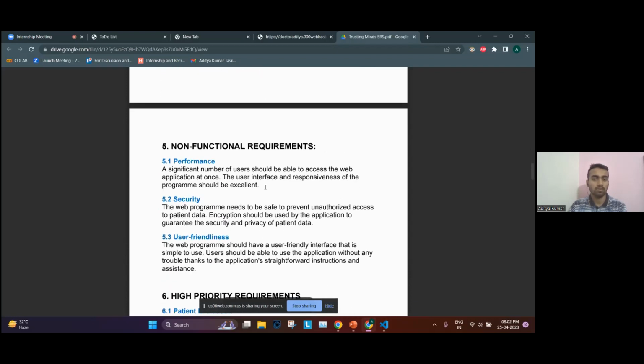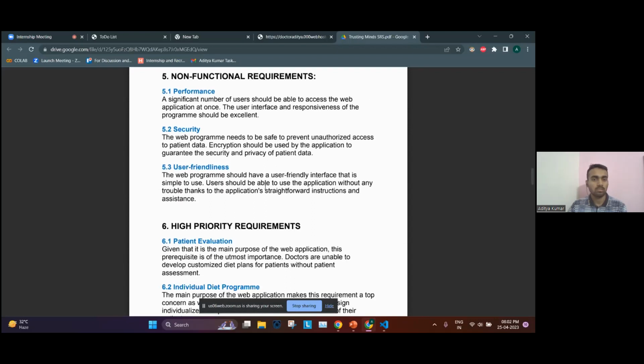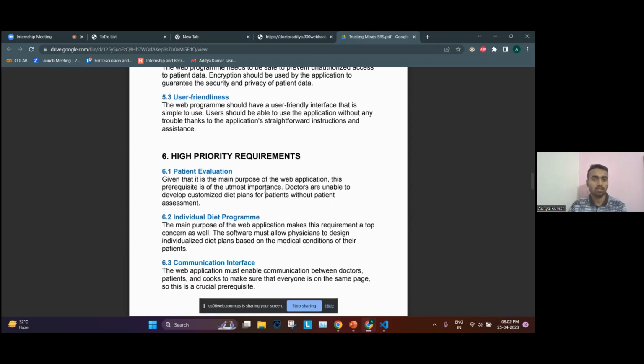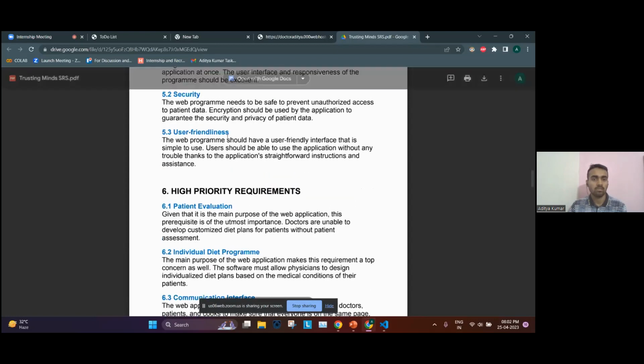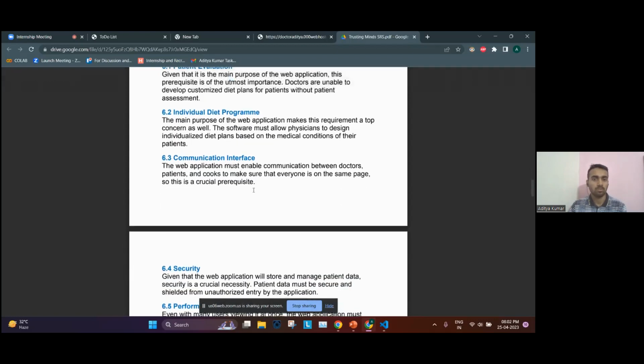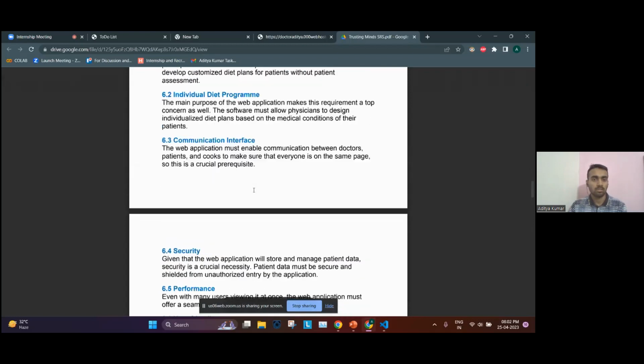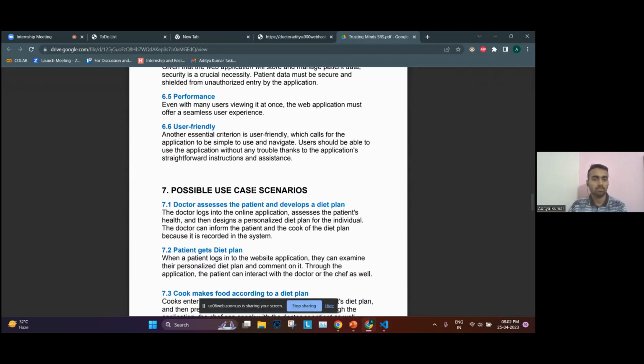Non-functional requirements would be the performance, so that the web app can hold a significant number of users interacting at the same time. Then the security, to prevent unauthorized access or any malware. Then there's user friendliness, so that a user finds it easy to interact with the web app. And then there are high priority requirements. Amongst all these requirements: patient evaluation, image analysis, communication interface, security, performance, user friendliness.